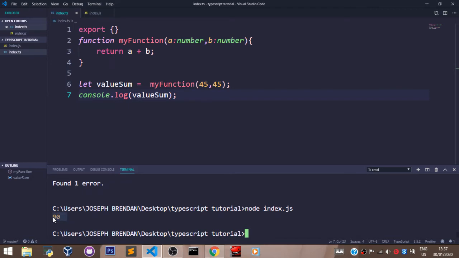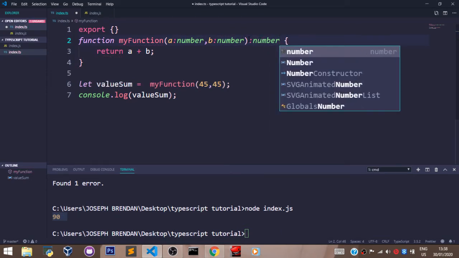Note that I am only allowed to pass in numbers since I have specified the type to be a number type here. Fine. This means I cannot pass in any other data type. One feature also in TypeScript functions is that you can set the return type of the whole function like so. I can come here and say I want this function to be returned as a number.